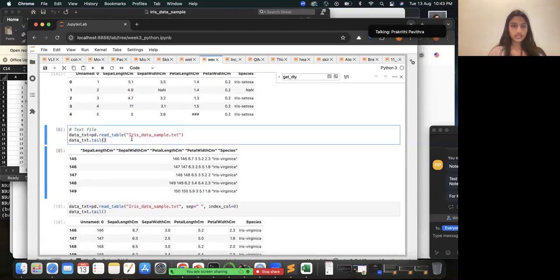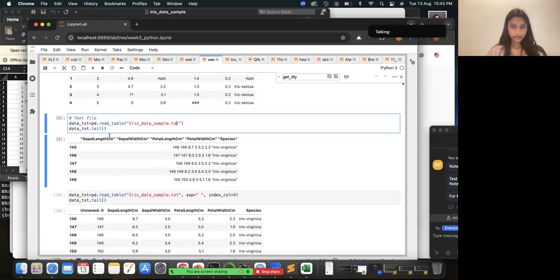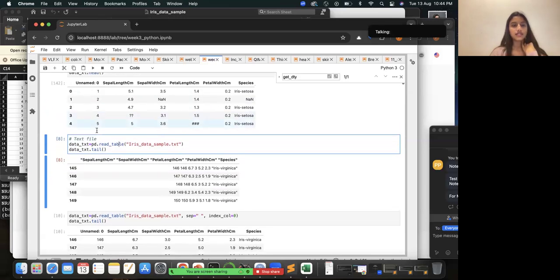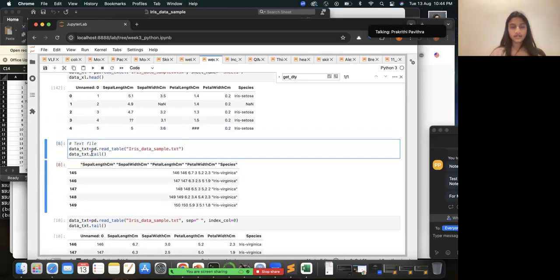The next thing is text files, .txt files. Here I try to read it using a function called read_table. You remember we did .head. What that does is display the first 5 rows. So .tail displays the last 5 rows. If you want to display the last 10 rows, you just specify a number here. I just want 7 rows, so I'm doing that.